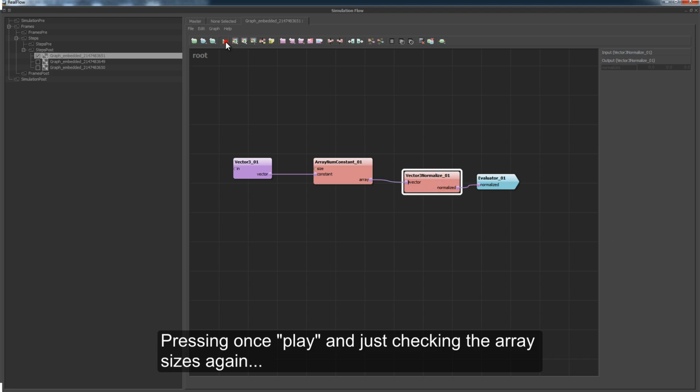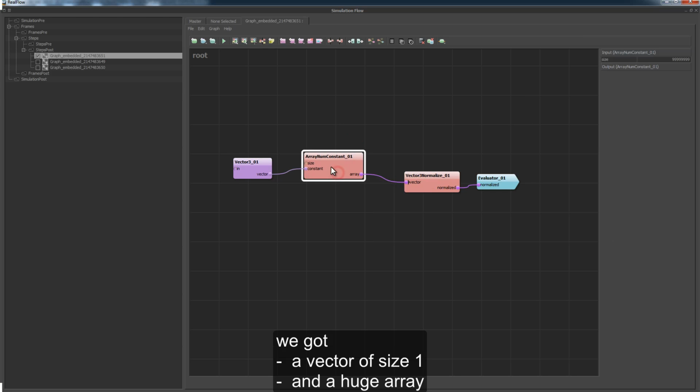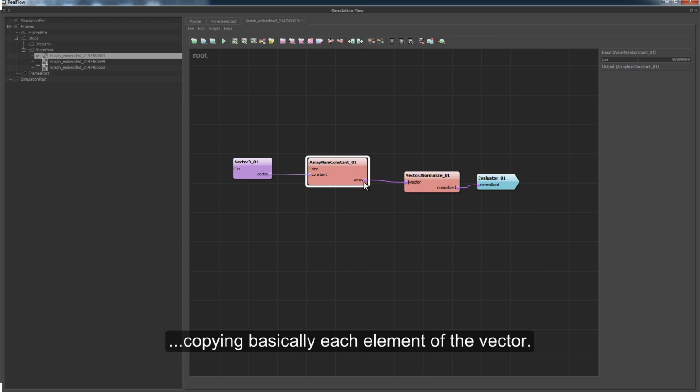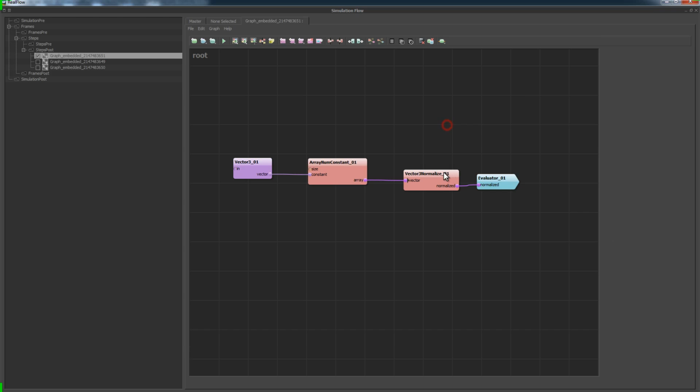And I press play once. As you see, right click on the pin, we got a vector of size 1. The array num constant creates a big array, basically copying the same value to each element of the array. We see here a big array of vectors, which comes here, and finally we got the big array normalized. All right.